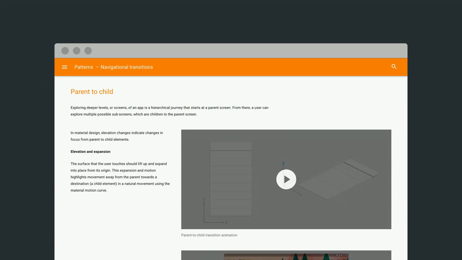Next up is a section of the material spec which I really, really like, which is talking about navigational transitions. It talks specifically about navigating from a parent to a child screen, and it shows this video here. I love this idea that when you click on an item, it lifts up out of the parent screen and expands out to fill the screen. I'll come back to the motion part of that a little bit later on.